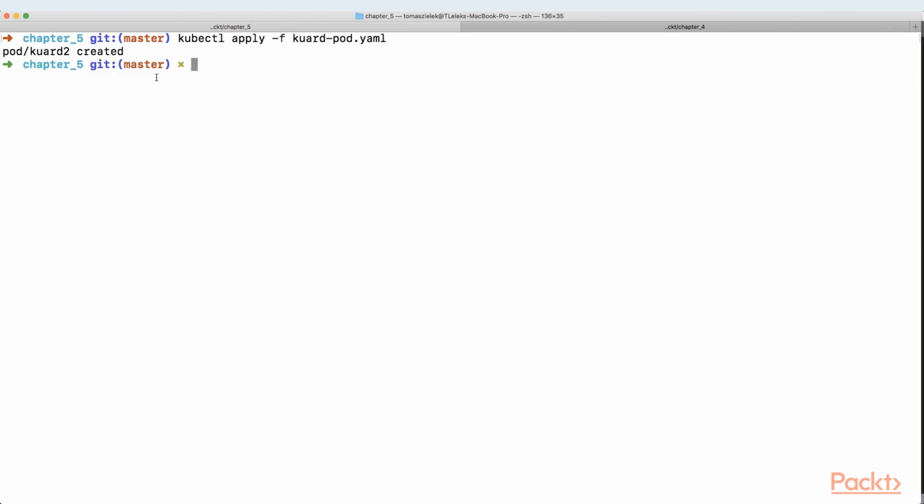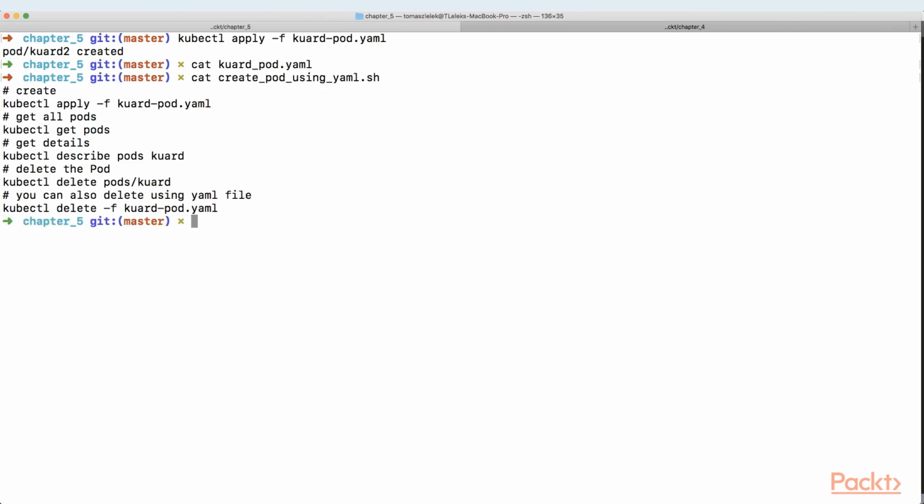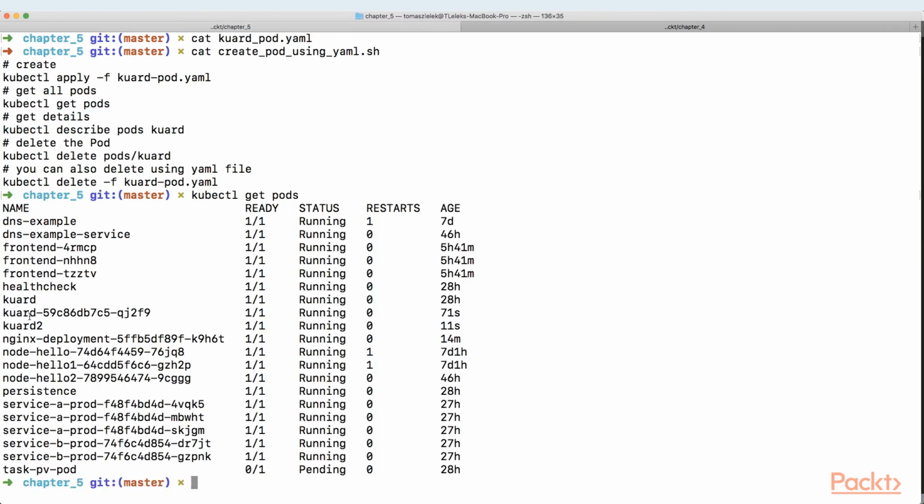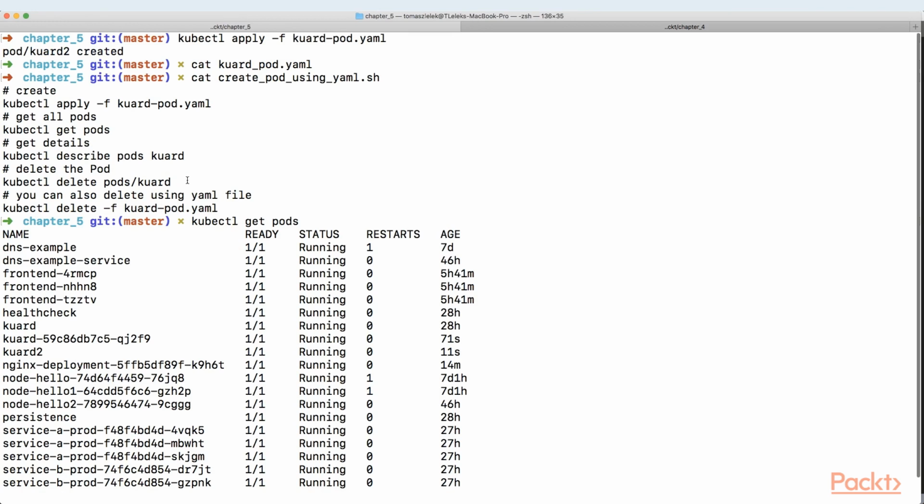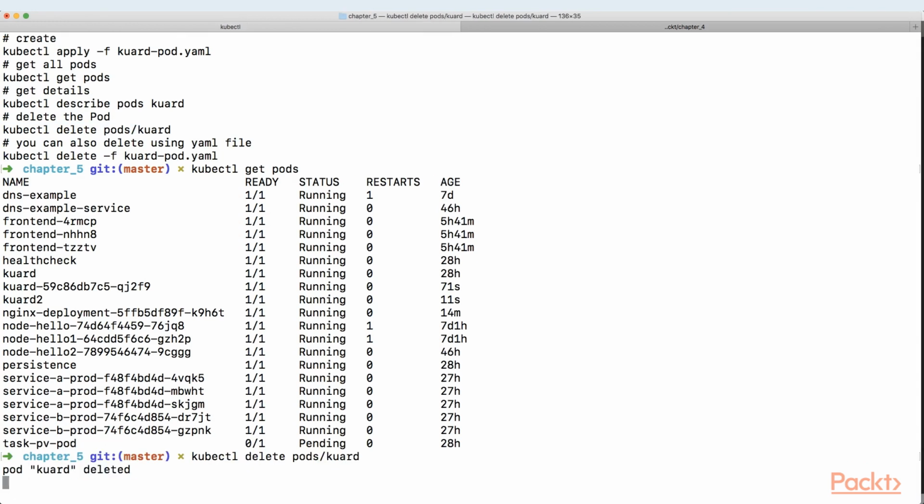Right now, quart2 is created and let's do some simple debugging commands. So of course we can get all pods and you can see that both of those are returned here and at the end you can just delete it using command line or you can delete it using YAML file.